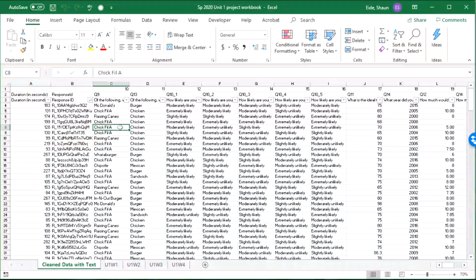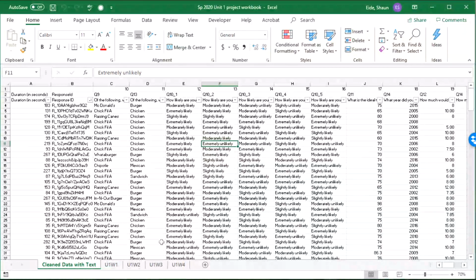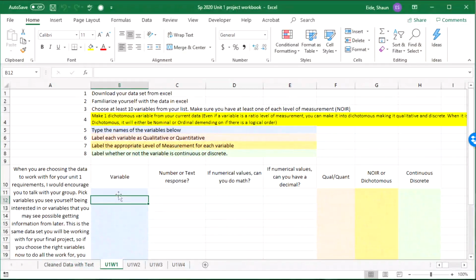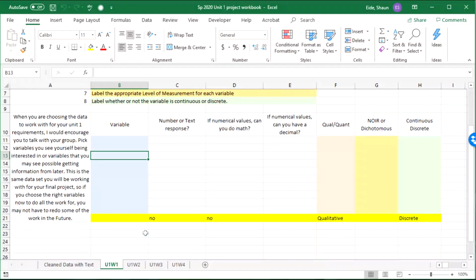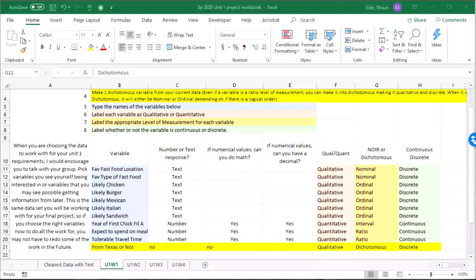Now, in the previous lecture, what you all did is you chose 10 variables. Each one of these is a variable. So for Unit 1, Week 1, you should have taken these variables and put them into all of these different variables. I'm going to pause for a second and get 10 variables in there so that we can continue. Okay, so I chose 10 variables, and then I also made a dichotomous variable right down here. And so we are ready to go.